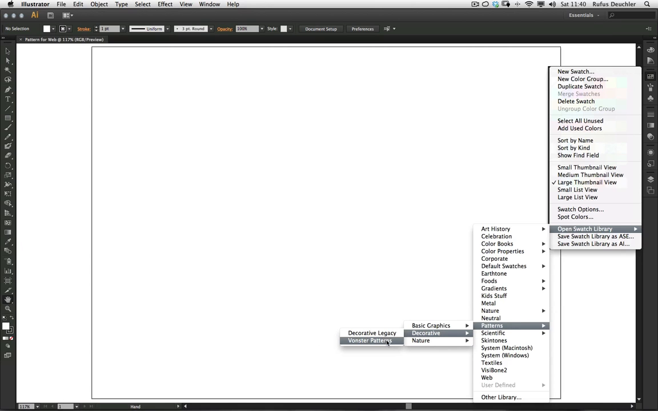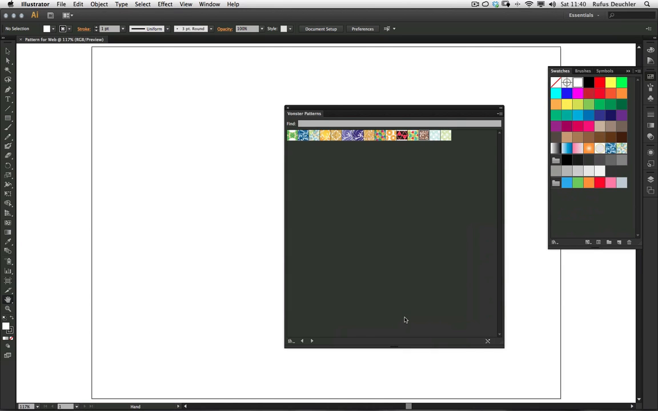And I have here a whole bunch of patterns called the Monster Patterns, which are truly beautiful. The pattern I want to use for my website is called Pompadour. And in order to add that pattern to my Swatches panel, all I need to do is to click on it, and you see that it now appears over here in my Swatches panel.